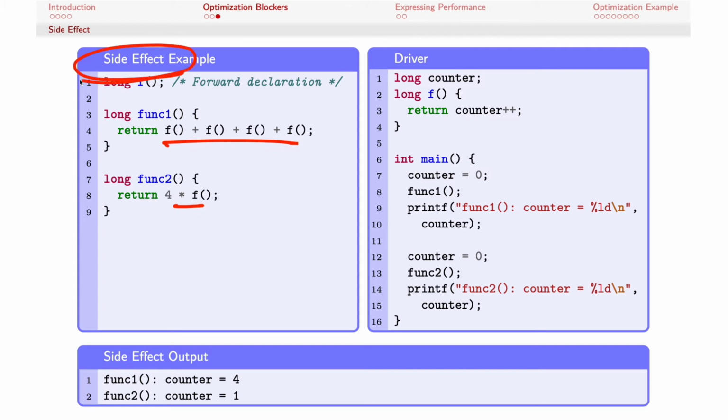So in the driver code, we've got this counter variable. The function f is going to grab the value of that counter variable, and that's what it's going to return to its caller, and then it's going to post increment it. So the next time that f gets called, it's going to return something different. We're going to then, in our main function, initialize the counter to 0, call func1, and then print out the value of the counter. You can see here from the output that the first example returned a value that said that the counter was 4.